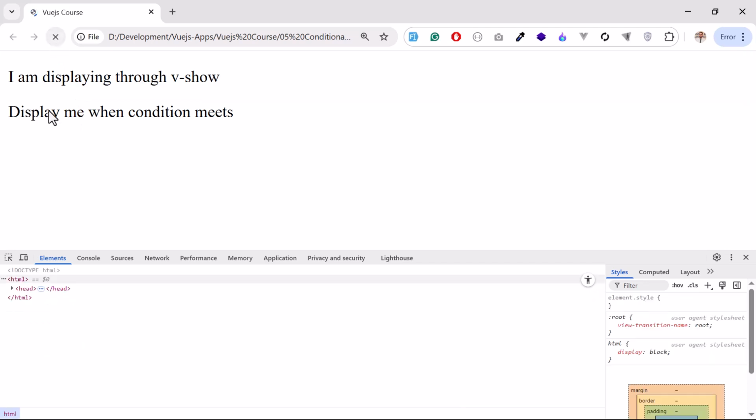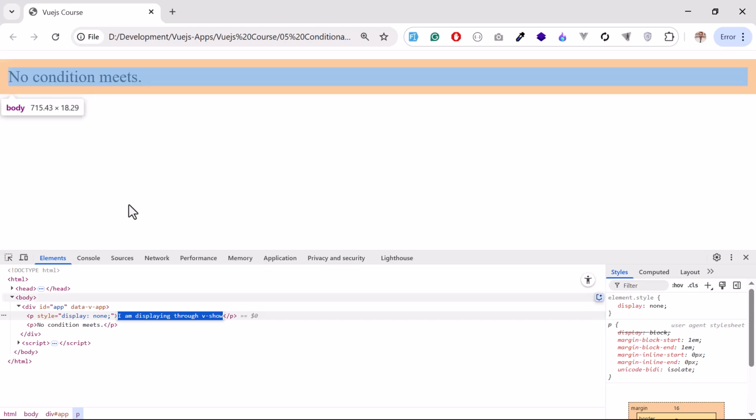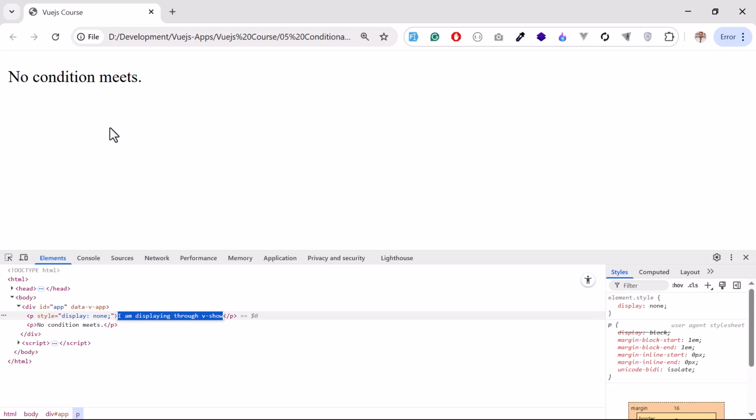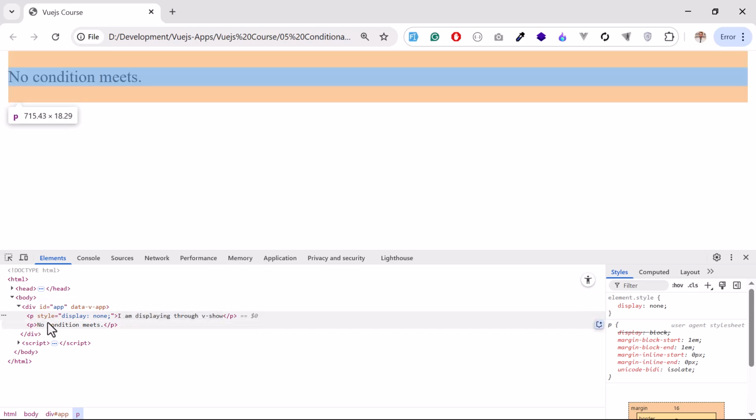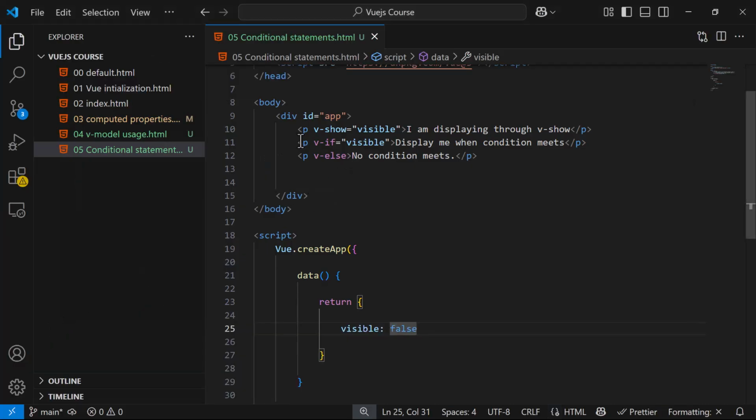Let's refresh, and you can see on the first paragraph, it added style display none, but still our message is here, just not displayed. But the second paragraph has disappeared, it's not rendered here. Vue is not rendering it if you pass v-if. So that's the main difference between v-if and v-show.